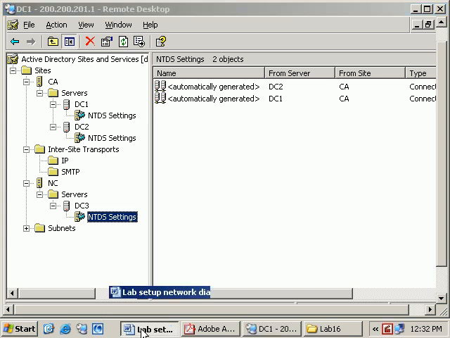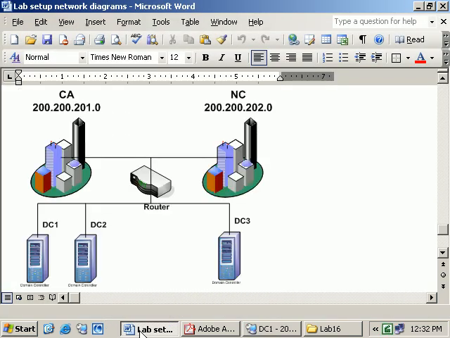So from now on, there will be two kinds of replication traffic going between DC1 and DC3. One would be the Active Directory replication traffic, and the other would be the global catalog traffic as well. So the global catalogs on the two would be updated, and the searches will go faster at each location, because the users at each location will look up the global catalog on DC3, and the users at the California location will look for the global catalog on DC1.